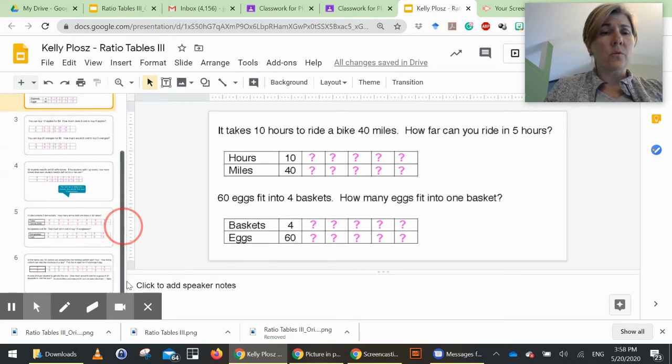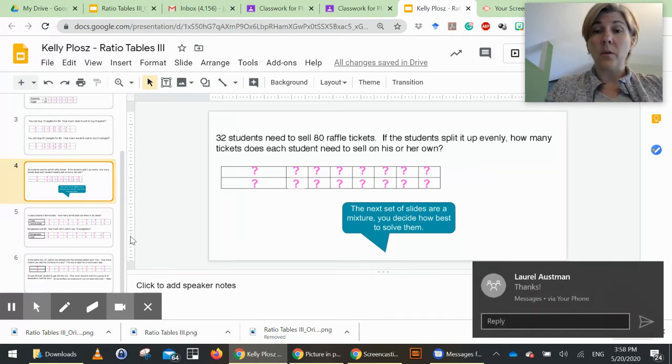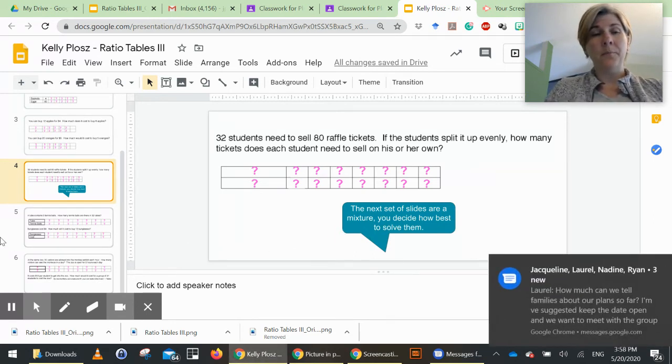Then as you go through the task, there's this pop-up bubble here that says the next set of slides are a mixture. So you decide how best to solve it. These next set will not necessarily be reducing in number. They could be increasing in number.